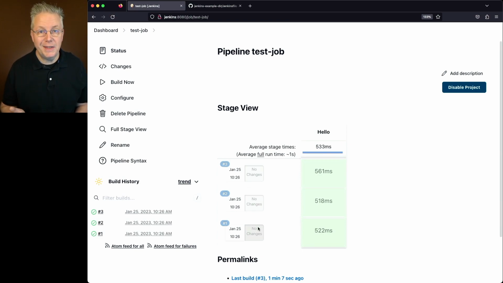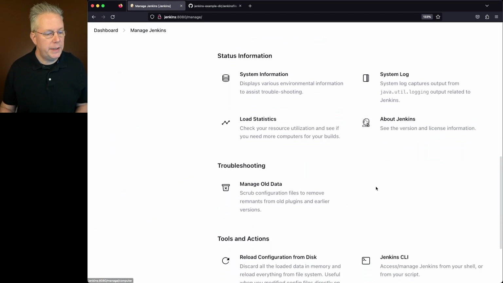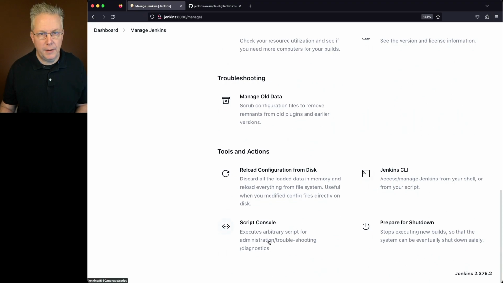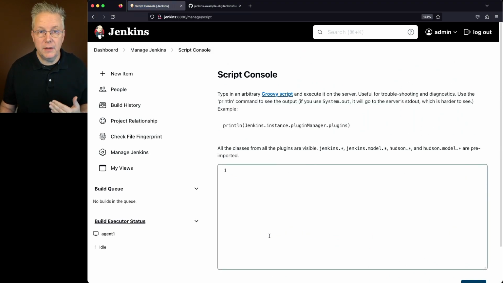First off, you're going to need to be an administrator on the Jenkins controller. So we're going to go over to Dashboard, Manage Jenkins, and we're going to go down to Script Console. Now, anytime you're working in Script Console, you need to be very careful in what you do. So again, this is the reason why you have to have administrative privileges on the controller.